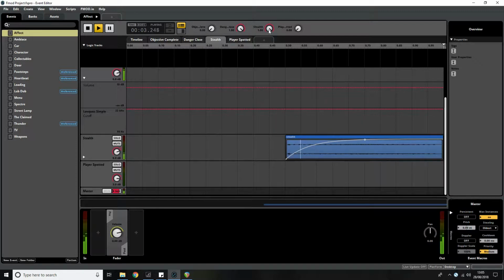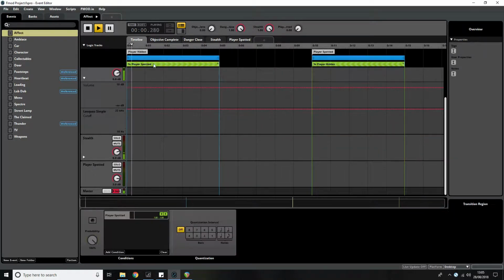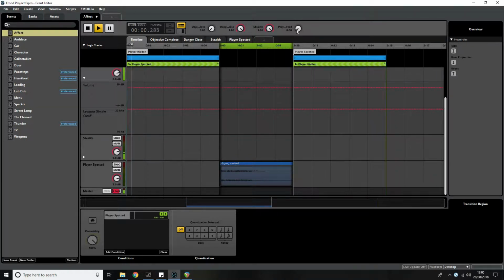This is the sound of a clock sped up with delay on it, and I think a bit of pitch modulation and feedback, all sorts. Now if we go into the timeline, you see there's a player spotted transition. So when I turn this up, and when it reaches 1, it will make this transition here.